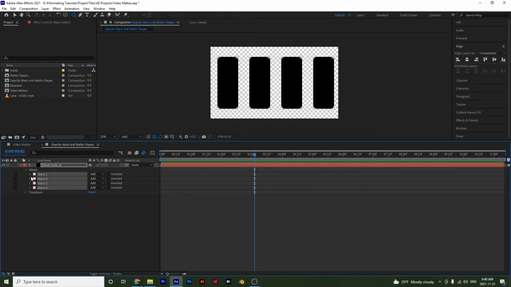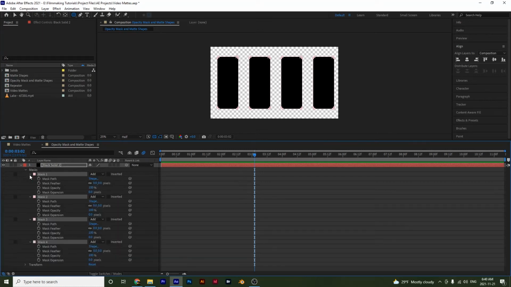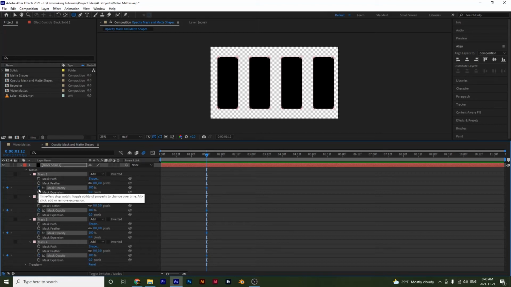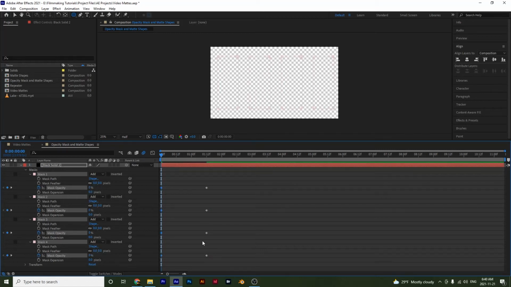Now, if we open up our opacity by selecting all of our masks and then clicking on this arrow, we see that we have our opacity right here. And if I go to, say, right here at 1 second and 12 frames, I can put a keyframe on my mask opacity, go to the beginning, and then set this to 0.